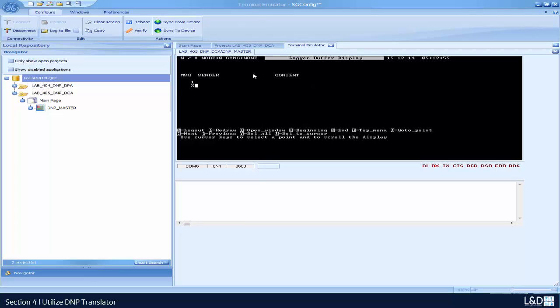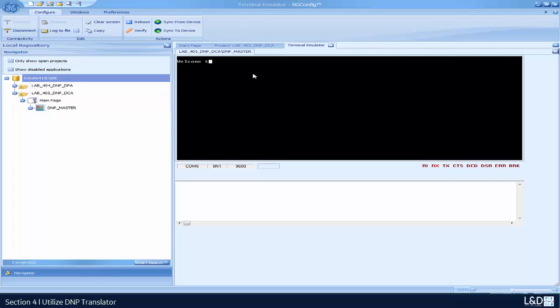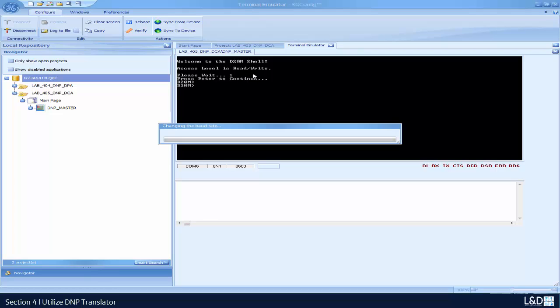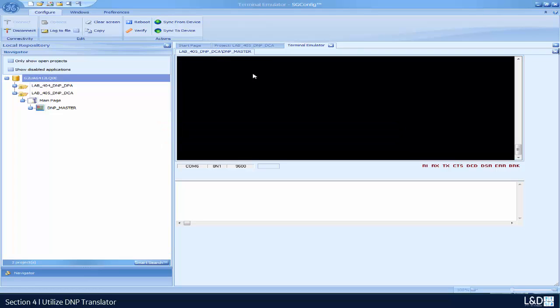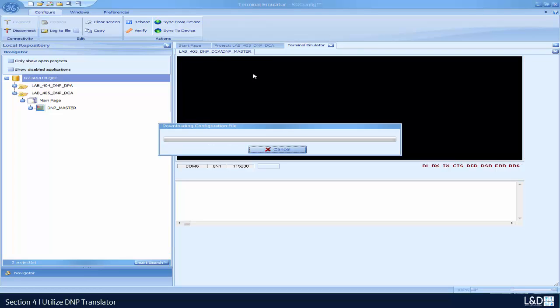and this device has no issues. We can download our configuration. Just press F7. It will change the baud rate to a higher baud rate. Clear the NVRAM, and our download will start at 115,200, as you can see.